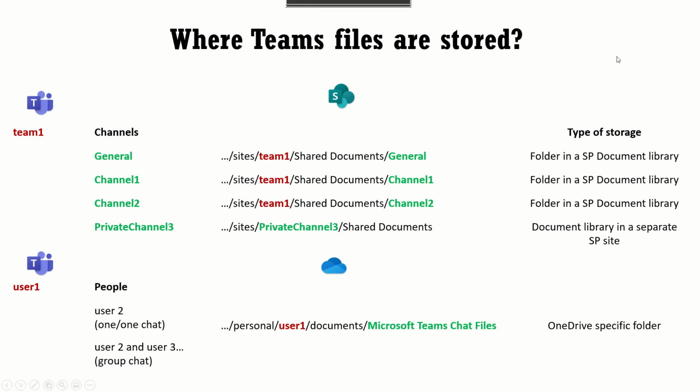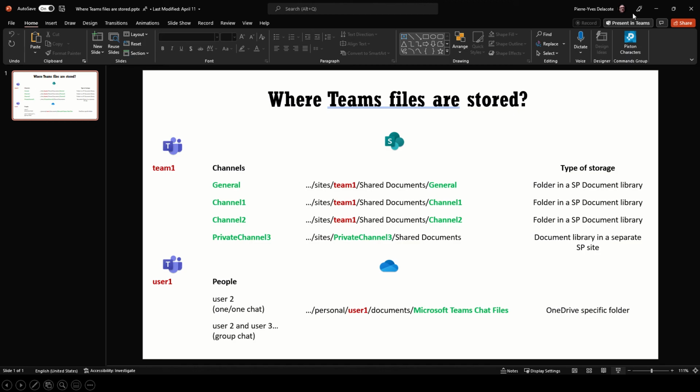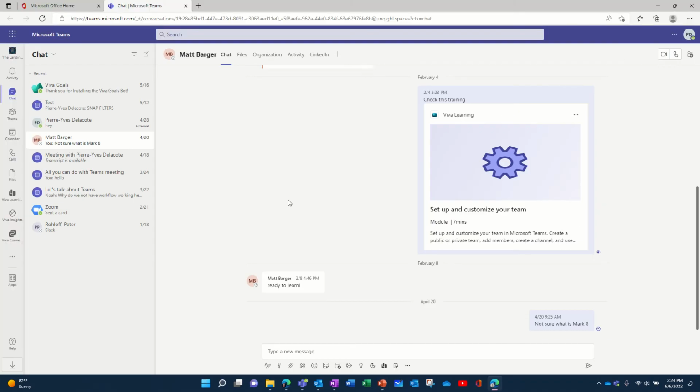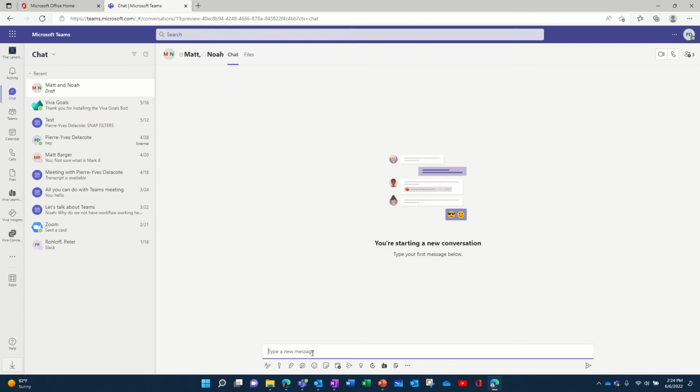So I'm going to escape that and show it in action. Here I'm in a chat. I can even add more people if I want. So let's add another person. And I'm going to just drag and drop a file that is on my computer.